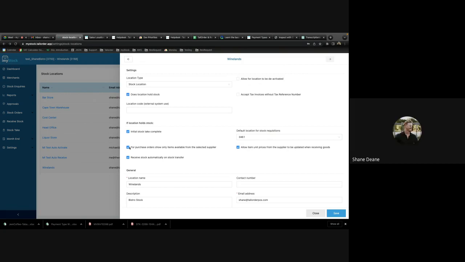All right. This is for purchase orders that show only items available from the selected supplier. You can select that or deselect that. This is all up to the client's preferences, basically, what they want. Do they want to automatically receive stock on a stock transfer or not?